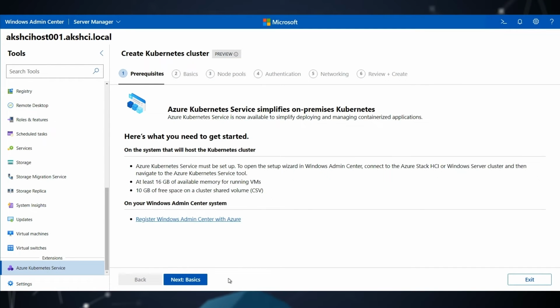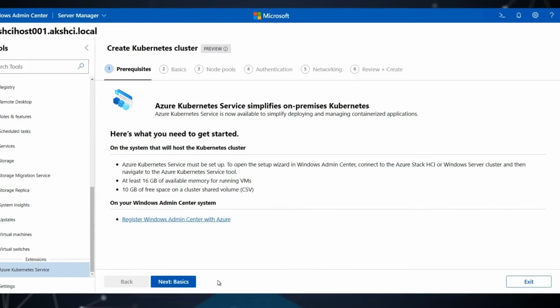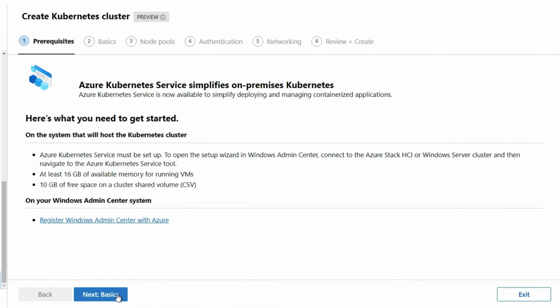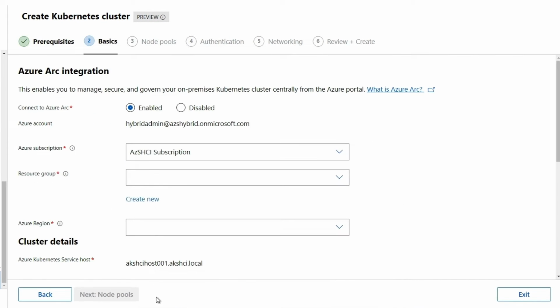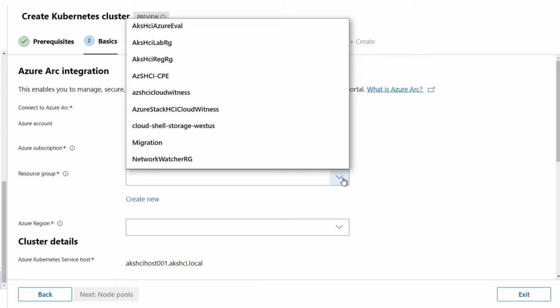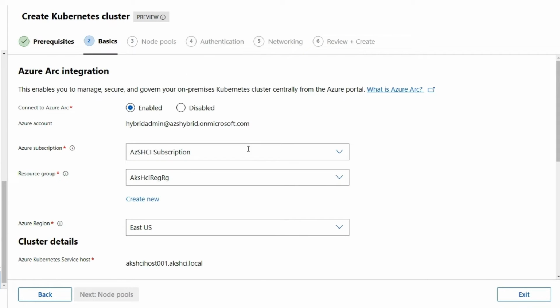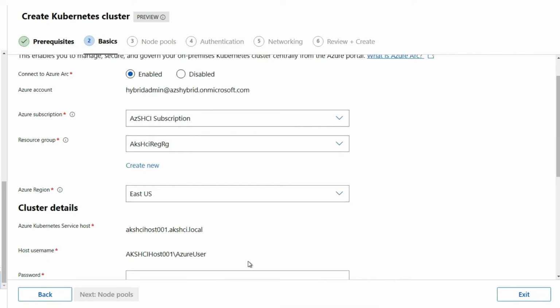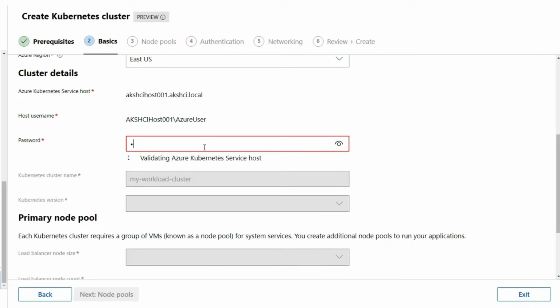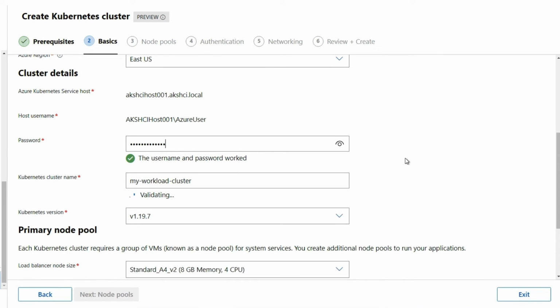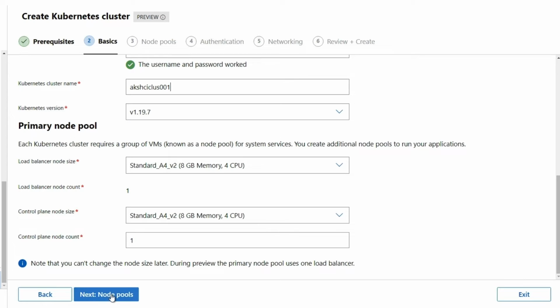Now that we have set up the management cluster, let's go on and create a workload cluster in which we want to install Arc-enabled data services. First, we'll go through the basics. We'll connect this cluster directly to Azure so that we can manage it from the Azure portal with policies. Let's select a subscription, a resource group in which this cluster can be selected, a region, then use the cluster password and host username so that you can connect to the cluster. Give that cluster a name, select the version of Kubernetes, select a primary node pool.